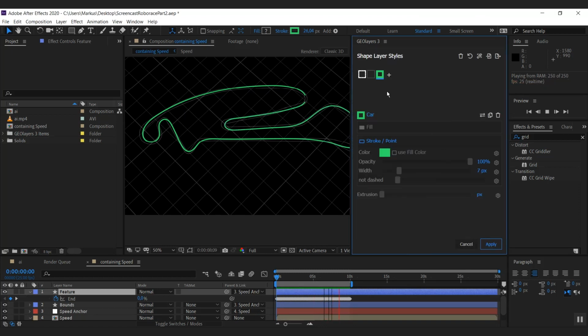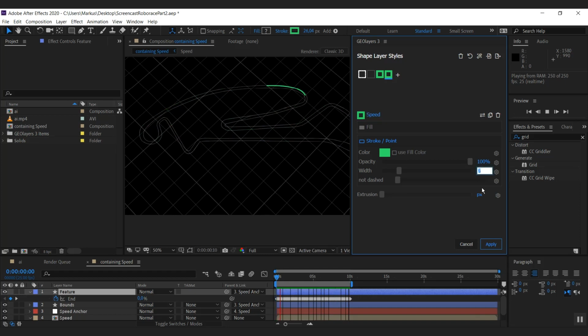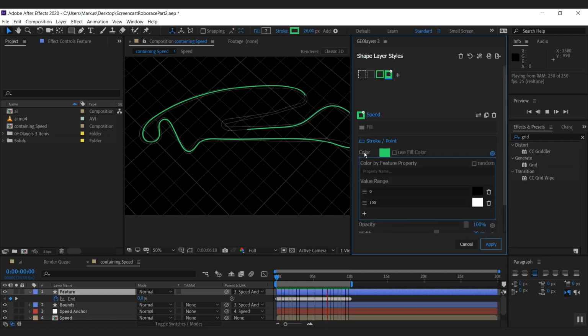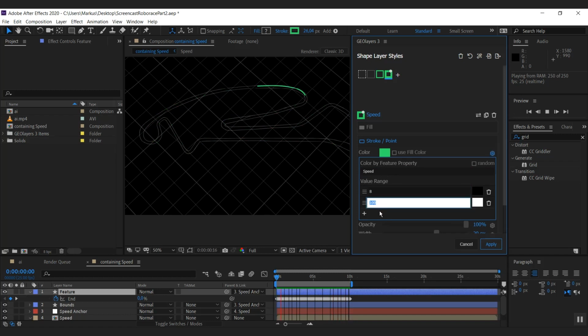I'm gonna hit edit styles. I'm gonna duplicate this style here, call it speed. I'm gonna increase the width to maybe 20 pixels here, and I'm gonna data drive the color property here. So we do now need the property name, which we just investigated. It is speed. And we need a value range. And we know that this goes from 8 to 50 approximately.